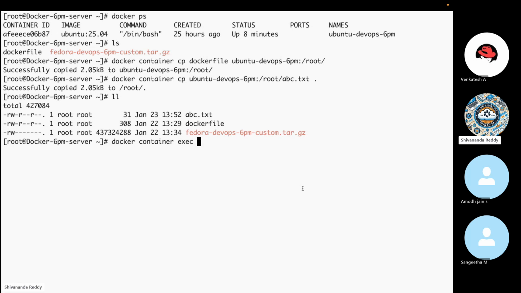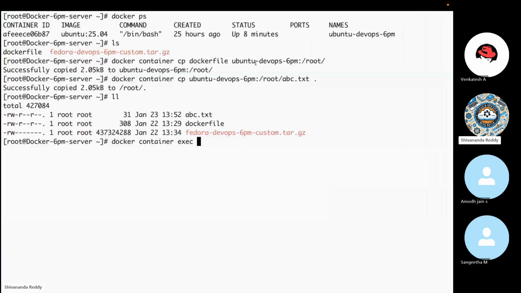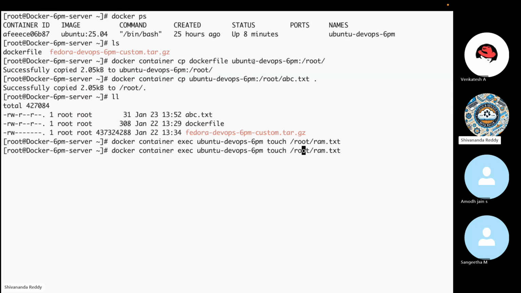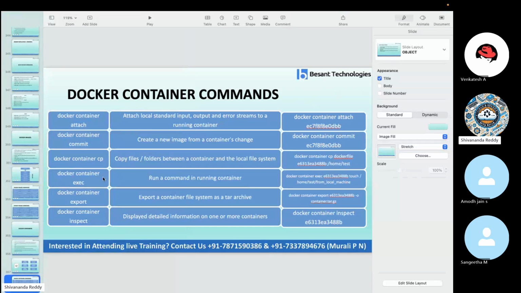Docker container exec, then container name. Then what you're trying to create? I'm creating a file, ram.txt, then created. How to verify? In the place of touch, I'll give ls, then it should list out the files. The file is there. Okay, reflecting. That's the use of exec command.